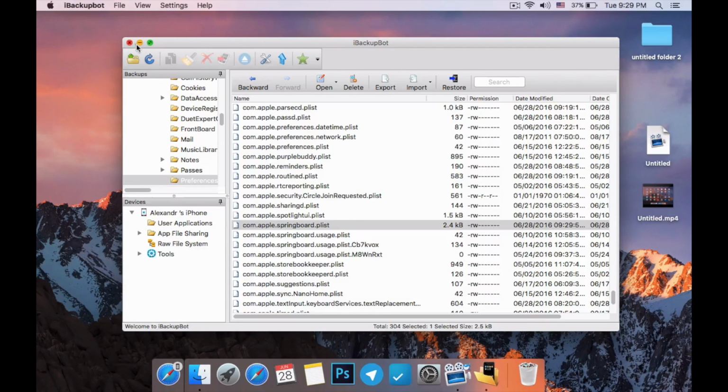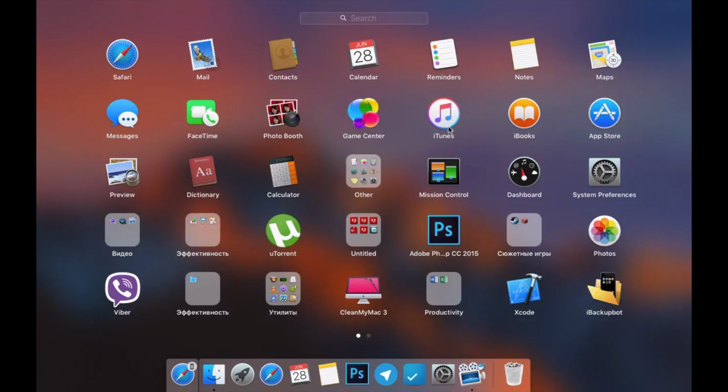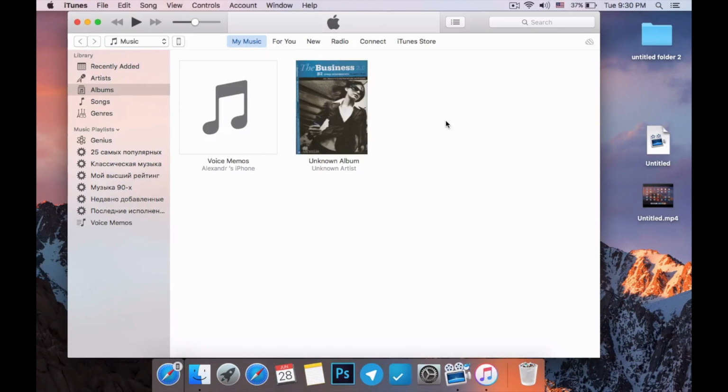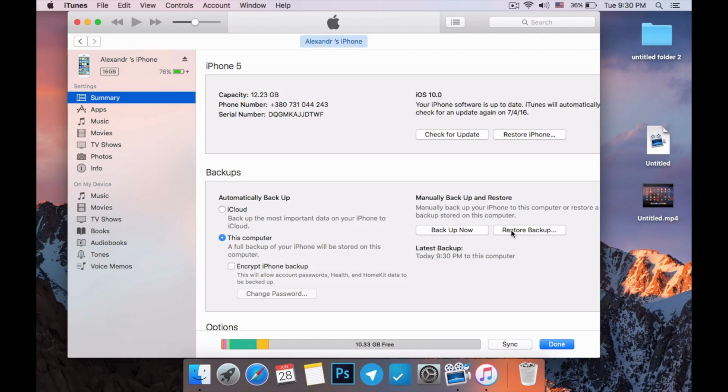So you may now close this whole thing. And now you need to return to iTunes once again, and navigate to this new backup. All right, so go ahead and go here. Now, guys, you need to click on this little button, Restore Backup.